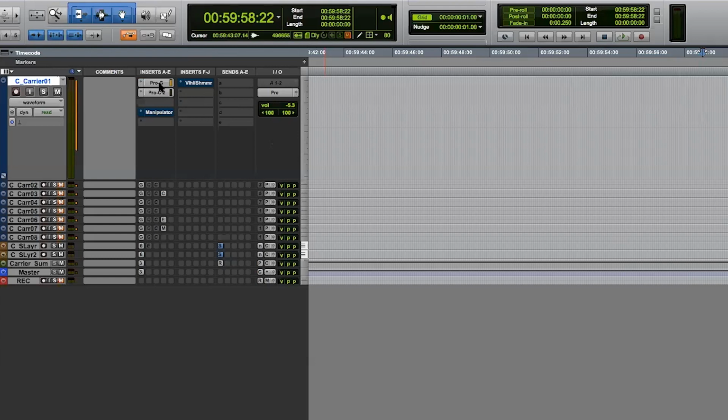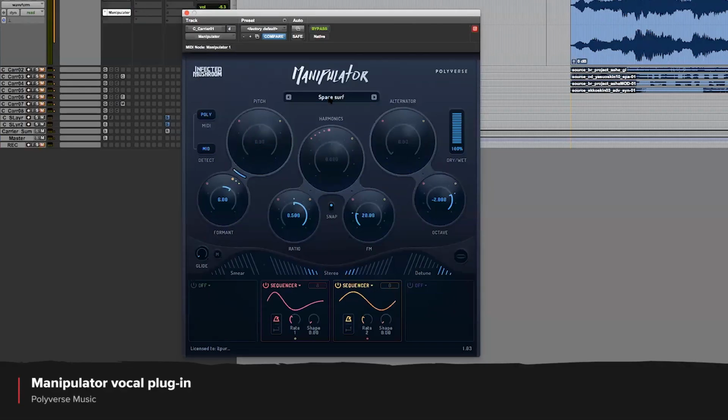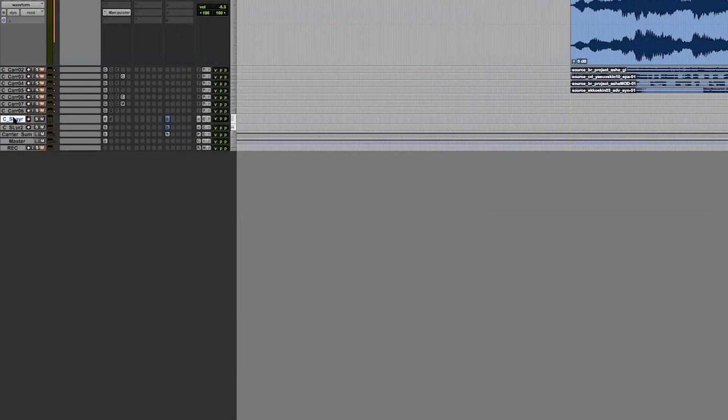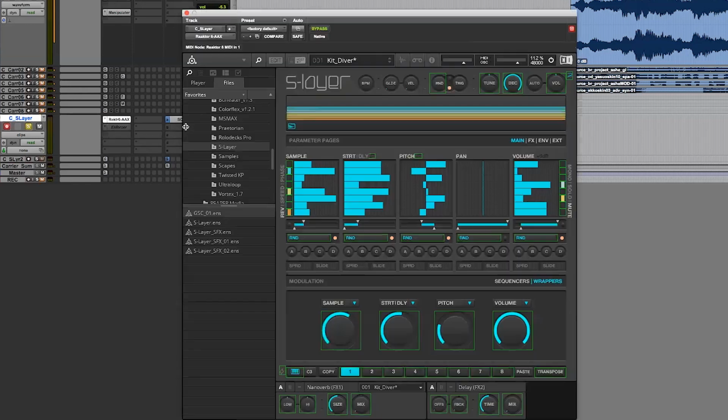We're going to activate this Pro G on it because we're going to be doing our S layer modulation again. We're going to have a manipulator here. I have a plugin preset that I'm using, Space Surf. Then we also have Valhalla Shimmer because I like putting verb on my tonal layers. So in our S layers, let's hear what we have going on here.